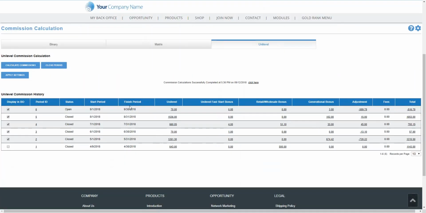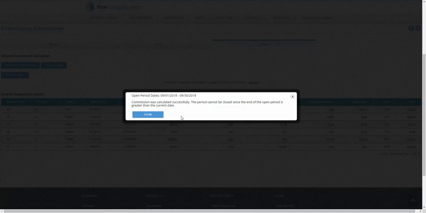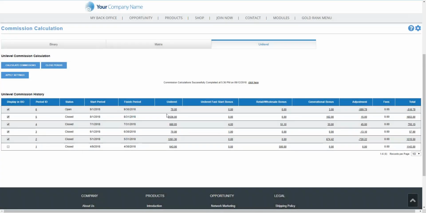So here's our next period open. Today is September 12th. I want you to see what happens if I try and close this period. You'll get a pop-up saying you cannot close this period because it's not September 30th yet. So it won't let you close a period where the finish is in the future. You have to be on that date or past that date to be able to close it. So that's how you close a period.